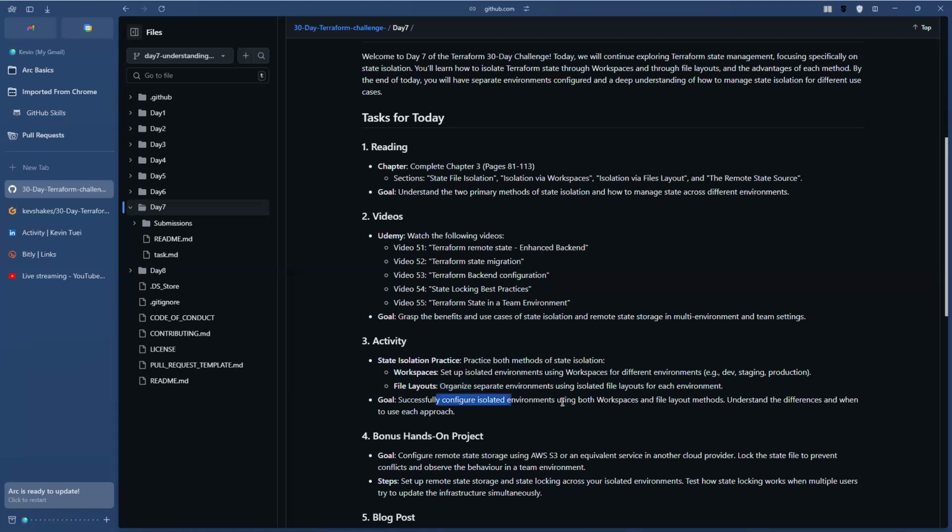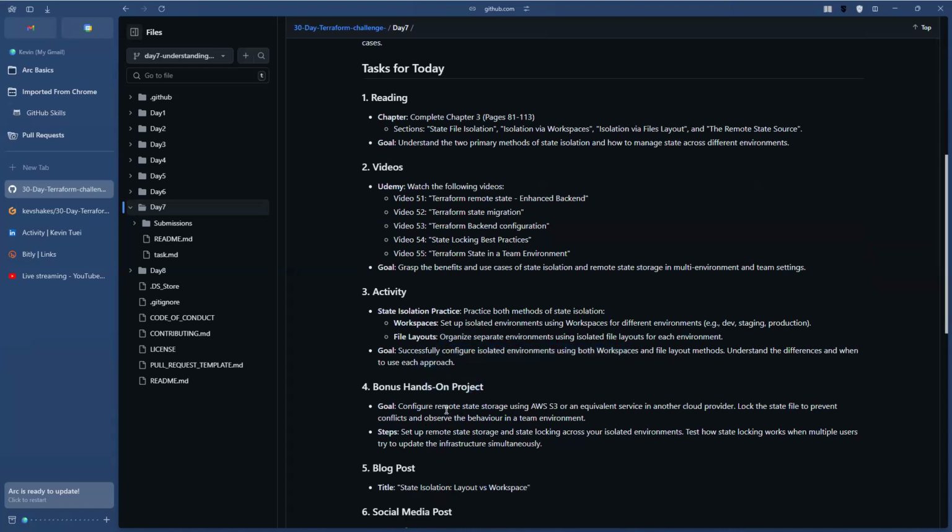And then successfully configure isolated environments using both workspaces and file layout methods, and understand the differences and when to use each approach. You can also have a bonus hands-on: configure remote storage using S3. I saw some of us were able to do this in one way or another, but we recommend you just use AWS to remain consistent. And then lock the state file to prevent conflicts and observe the behavior in a team environment. So set up remote state. These are the steps for you to achieve this goal.